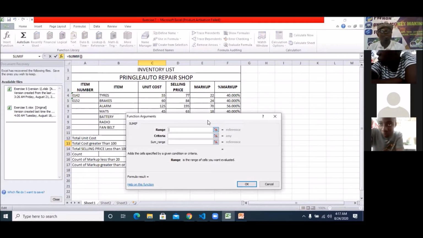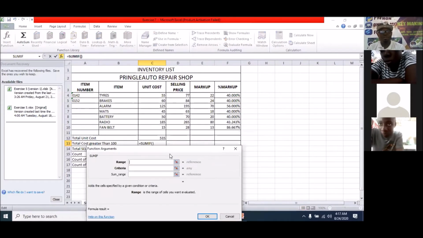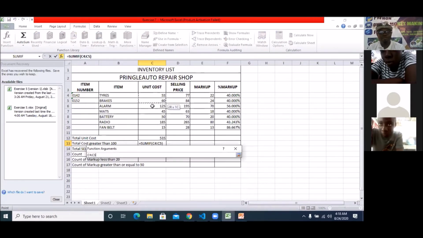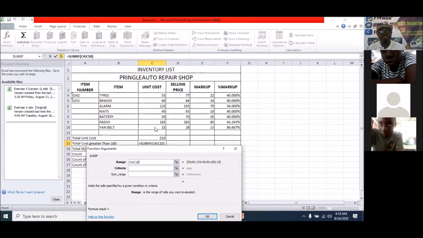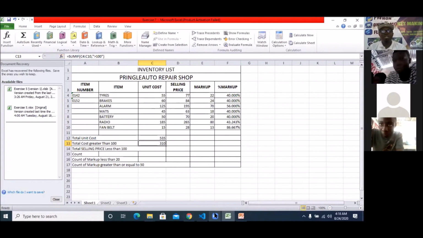So it's going to ask me for the range. Where am I looking? That's what range means. These are all the things I want to check and find the ones that are greater than 100. So I select it. Then it's going to ask me for the criteria. The criteria must be greater than 100. Then this sum range, don't put anything there. Then click on OK. You will see that it has added the ones that are greater than 100. 125 plus 185 is what? 310.